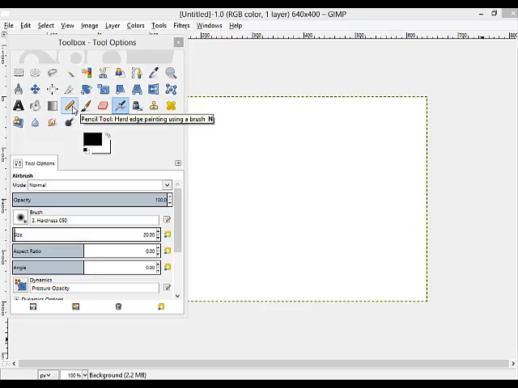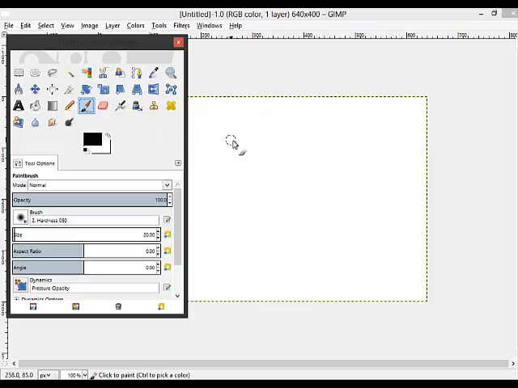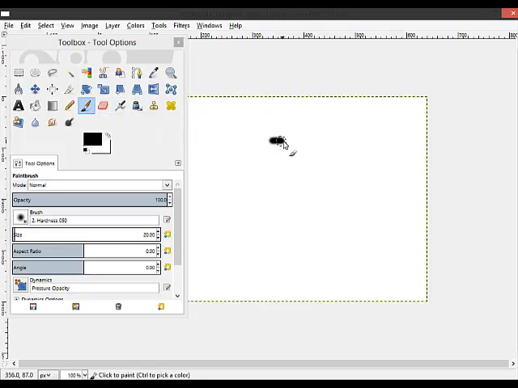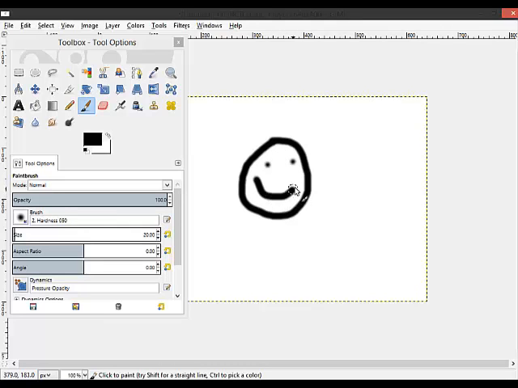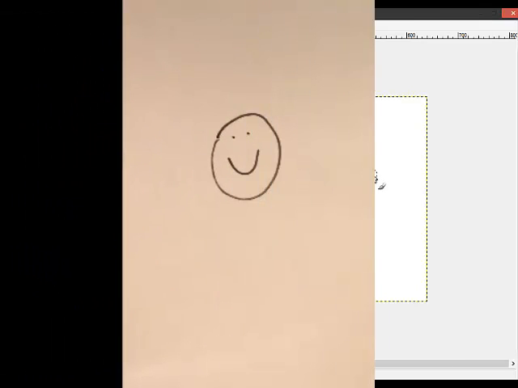For the tools for that, we can use the pencil tool or the drawing tool. Here's the pencil tool, and here's the drawing tool. Let's start with the drawing tool. Click on the drawing tool, go over to your free space, and draw the smiley face just like you did on paper. Now we have our smiley face on paper and on Gimp.